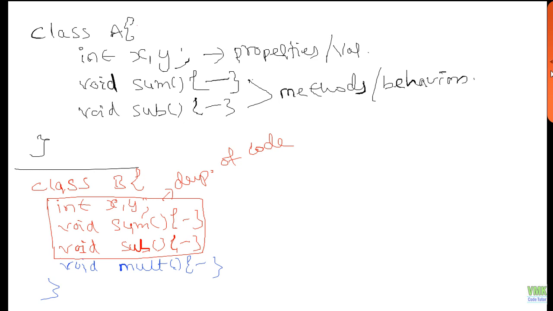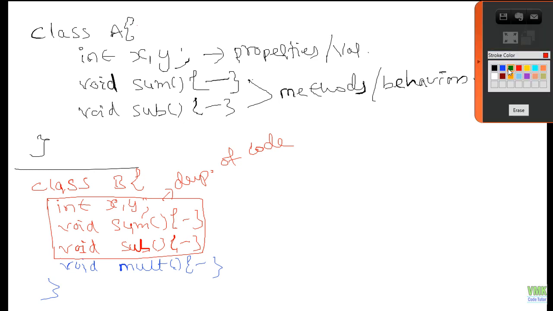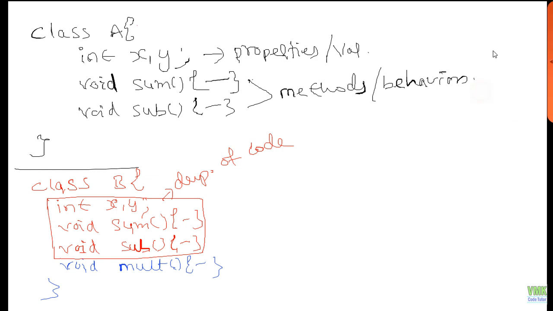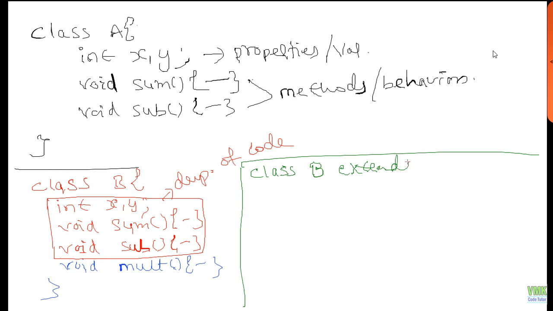So how do you overcome this duplication of code? How are you going to solve this problem? This problem can be solved by using inheritance. We can eliminate the duplication of code through inheritance, and inheritance allows reusability of code. How? Let us say I create class B that extends from A, so B is created from A. This is called inheritance.